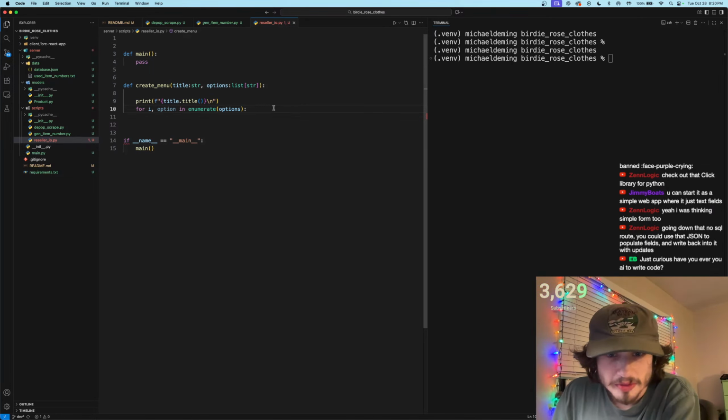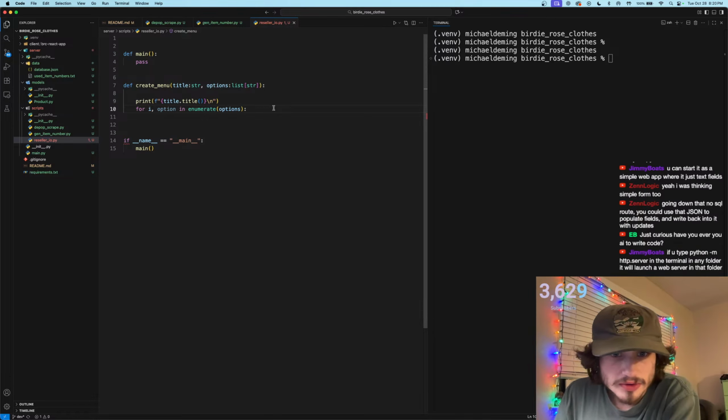Check out that click library for Python. Going down that NoSQL route, you could use that JSON to populate fields and write backend updates.